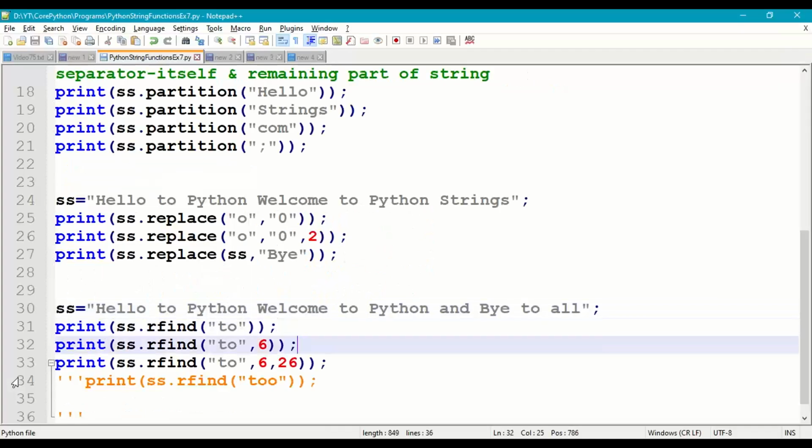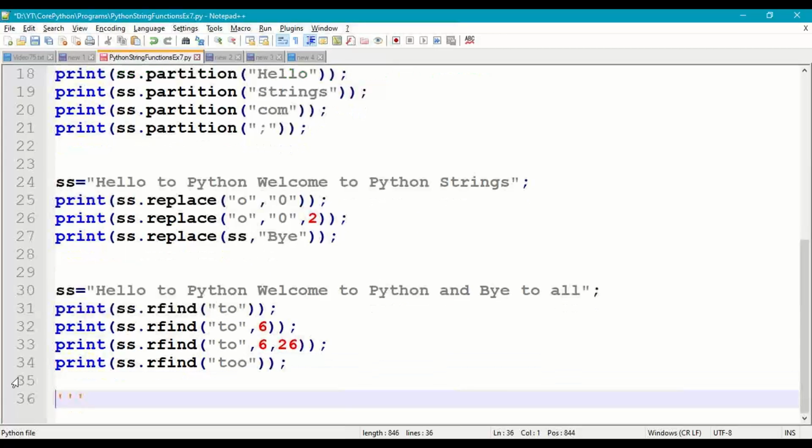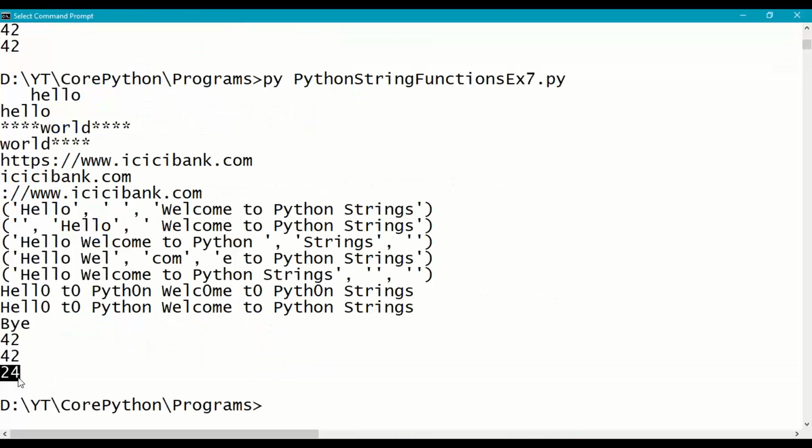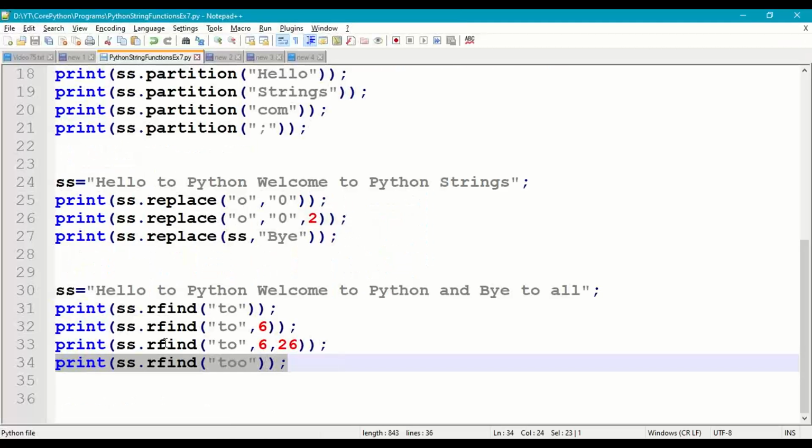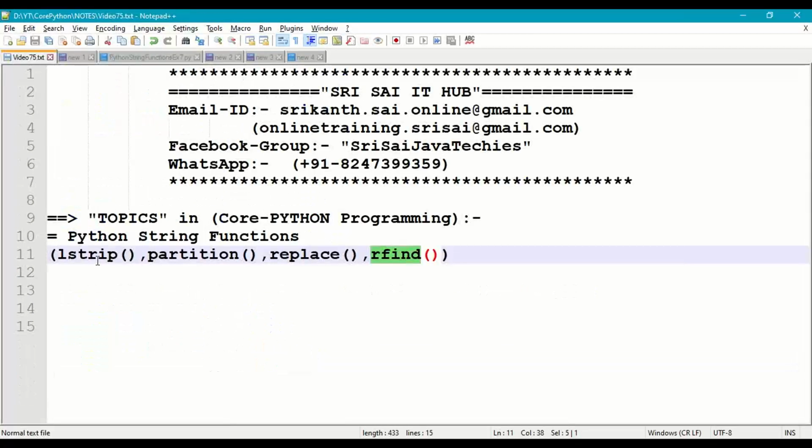Next, I want to find TOO, which is not there. It will return -1 for an unsuccessful search or find. So this is how we are supposed to work with string functions: lstrip, partition, replace, and find.